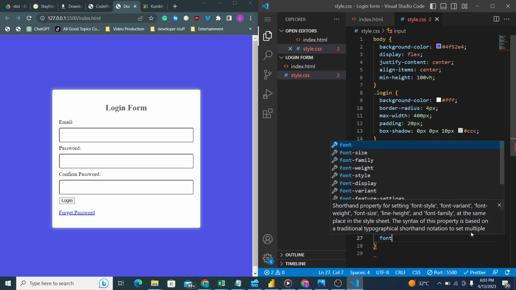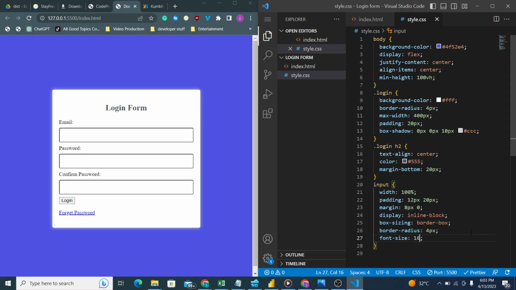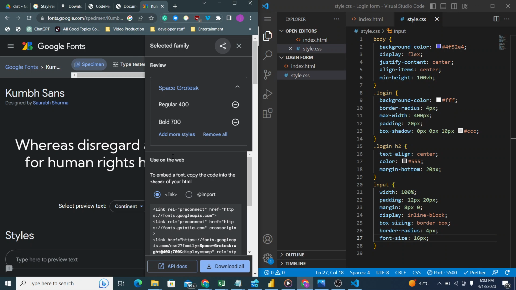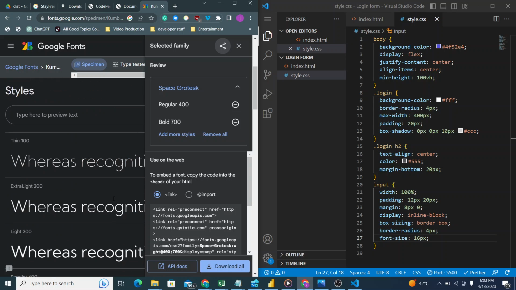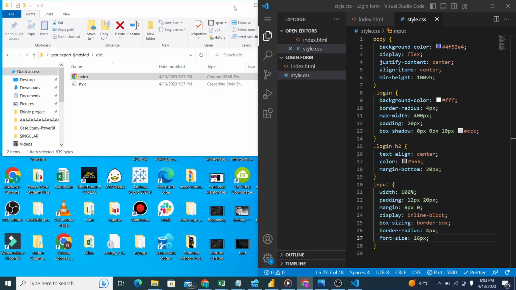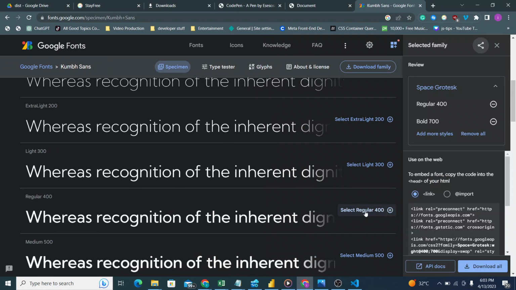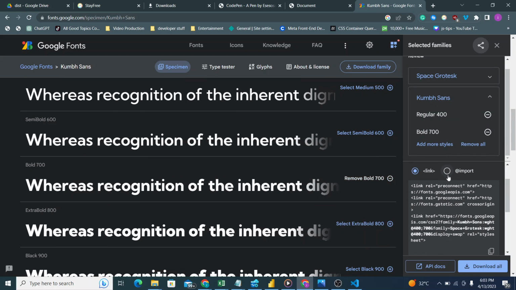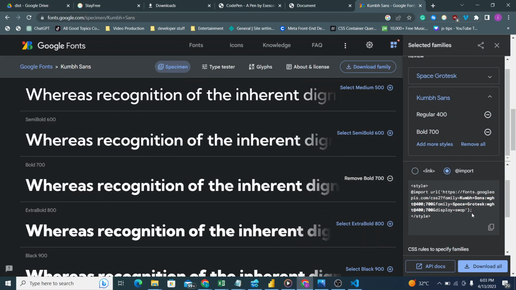And finally, we want the font to be much bigger, so font size 16 pixels. So let's bring in that font, because the browser default font is very horrible. So we're going to bring in that font. Let's go full screen on this a little bit. So we want 400 and maybe 700, but for the H2, we're going to copy this.